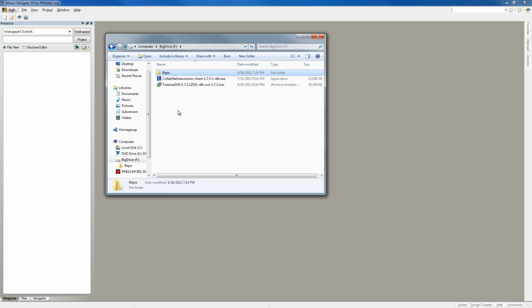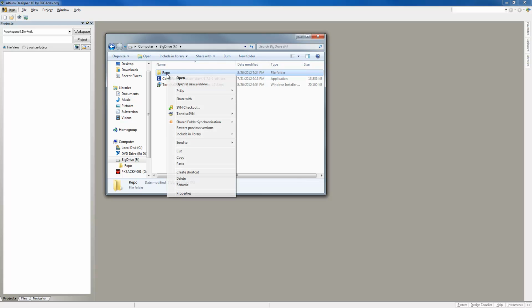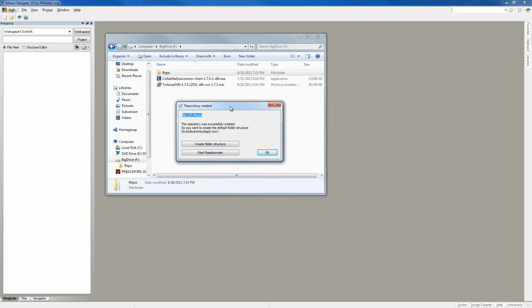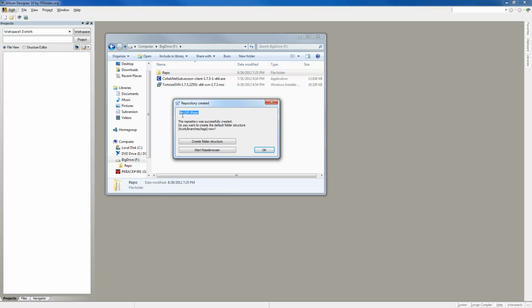In order to create this as a repo, I'm going to right click on it, and again, because we have Tortoise Subversion, you can see that Tortoise has added these options into the right click menu. And I'm going to go to Tortoise SVN, and I'm going to go to Create Repository here.